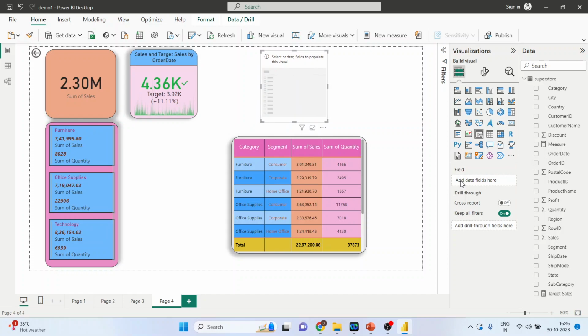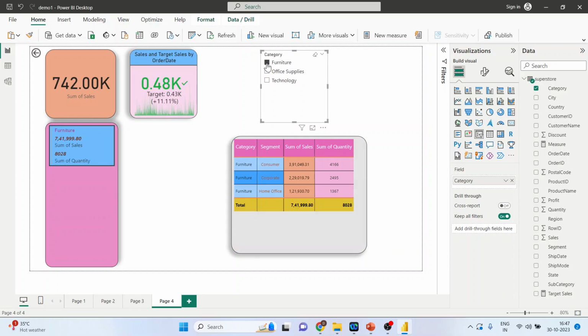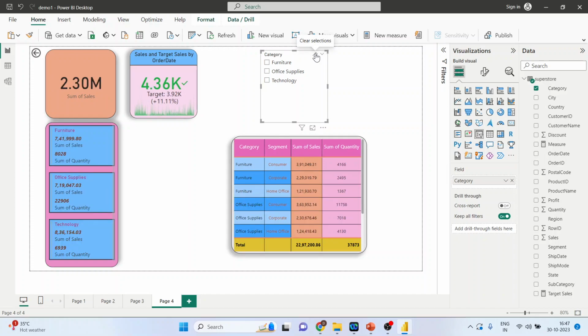Now in the field, we will have to specify the variable. So let's pick up the category and drop it here. So now the slicing will be done on the basis of the category, which is furniture, office supplies, and technology. Even if you put a tick on one of them, just see what happens. Furniture, the changes have appeared. It will only display the result related to the furniture. If you want to clear the selections, just press this and then the selection is clear.